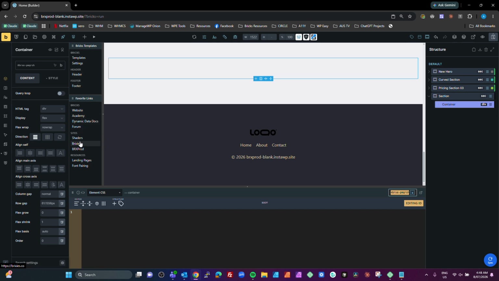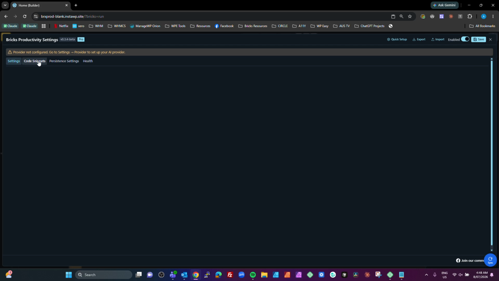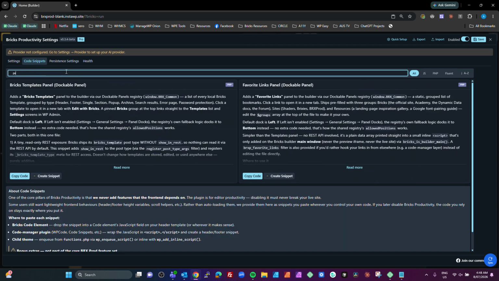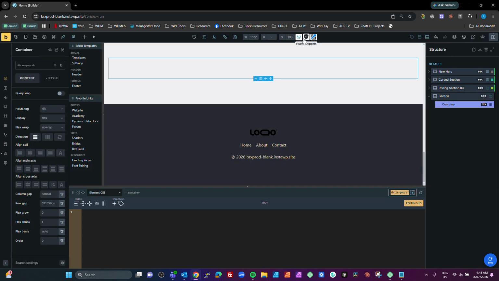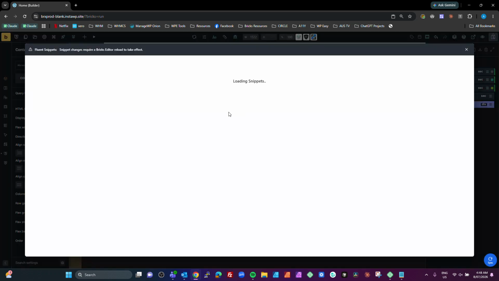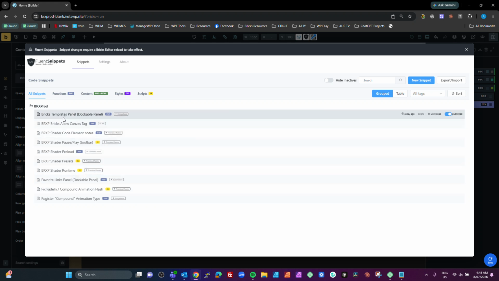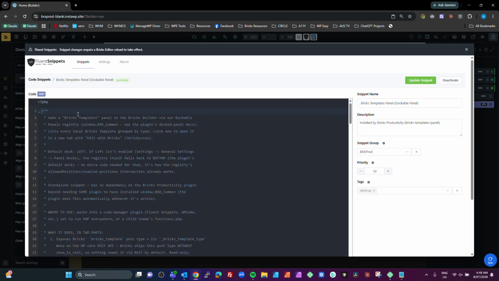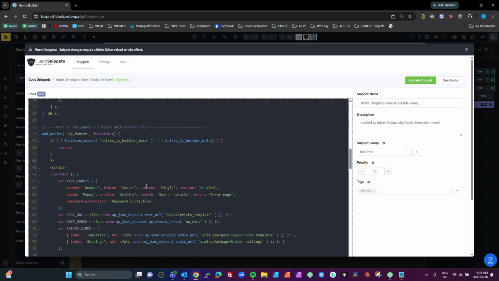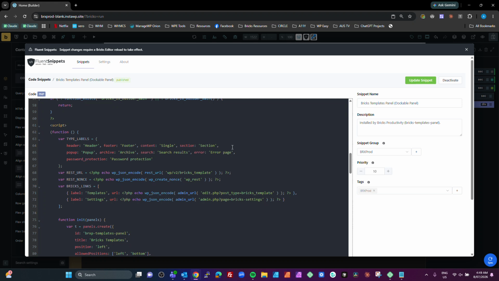Favorite links. So these are just links that we put in there. And where they're managed through is through the code manager. So we go to our code snippets here, we type in panels. There's our panels. So we got a Bricks templates panel and a favorite links panel. We install the snippets into Fluent Snippets, and then we come into Fluent Snippets. And here is our Bricks templates panel. And most of this is self-populated from the templates, but there are a few in here where we can actually put in. So we've got a couple there, the Bricks links here.